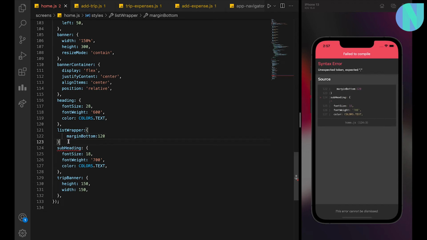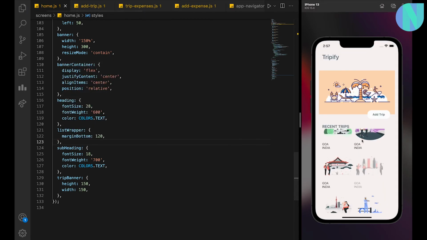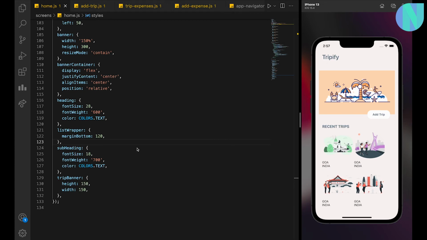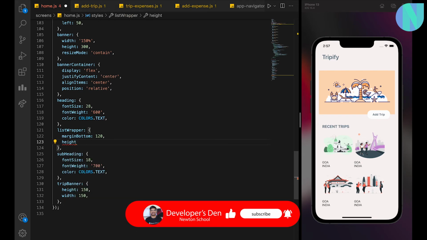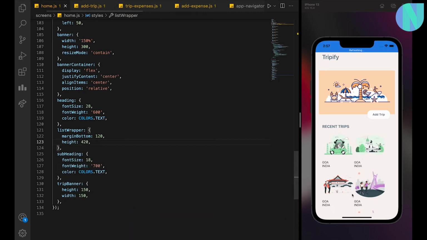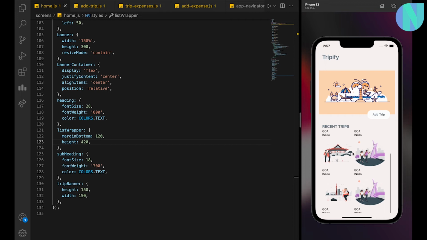Why is it not working? Okay, there is a comma missing. Now as you can see, there are certain things still missing. So for list wrapper, we have to give it a fixed height. Let's give it a height of, let's say, 420. Now if you see, you can scroll it to the end.